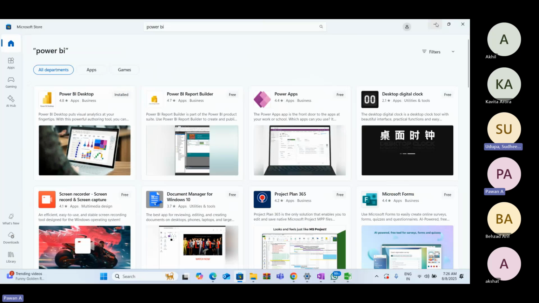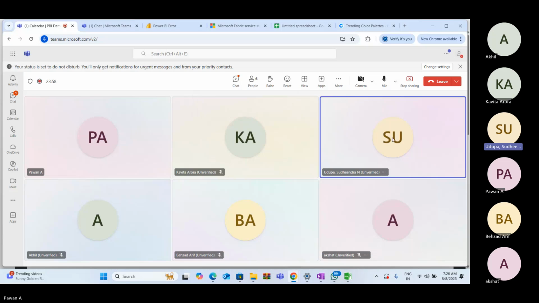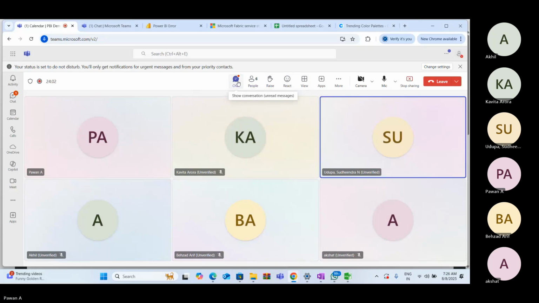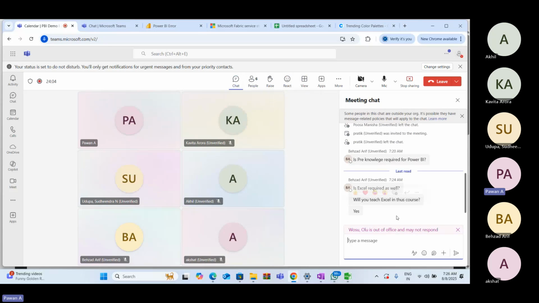Okay. Yeah, Pawan, I'm just trying to install it. Sure. So Power BI Desktop, right? Yeah, it's the Power BI Desktop. Okay, fine. So that is how we get Power BI into the system.